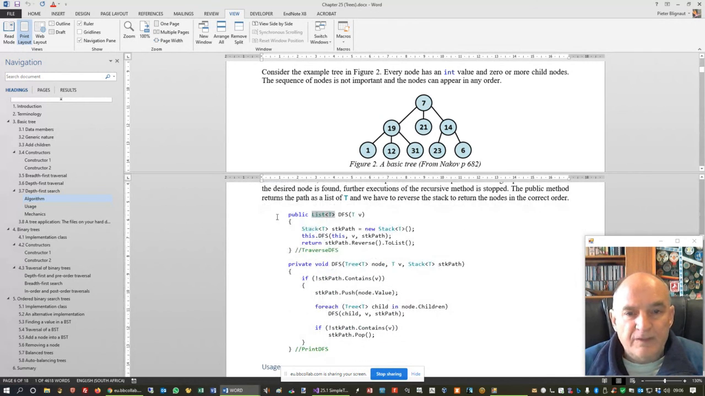Again, we have two methods, the public and the private one. In this case, we will use a stack. So the stack is empty. We will pass the stack to my private version of the depth first traversal method. And then every time that I get in here, I will push my node that comes through there. I will push the value of that node to the stack. Note the stack is of type T, not of tree T. So I push the value of the node to my stack.